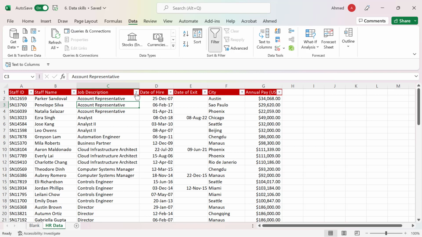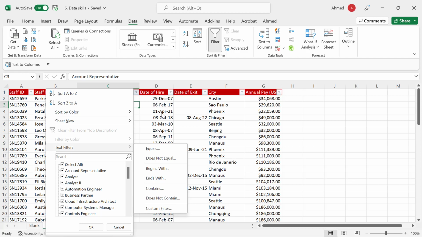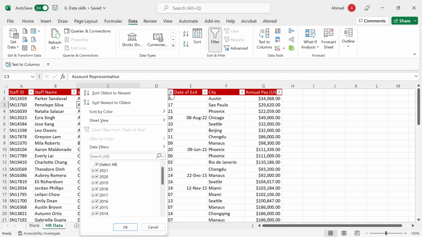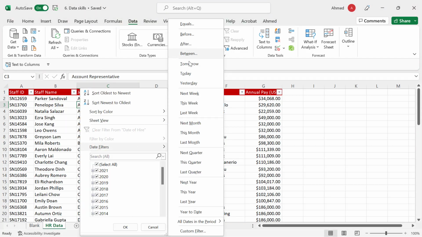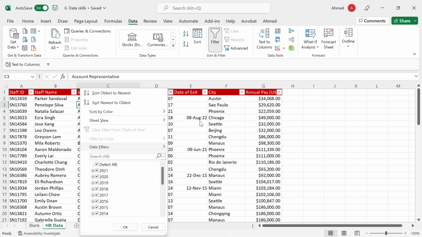For text, you see text filters. For dates, you will see date filters, which is going to have all of these smart options. You have to take a look at all the options that we have there. Again, it's just what you see is what you get.